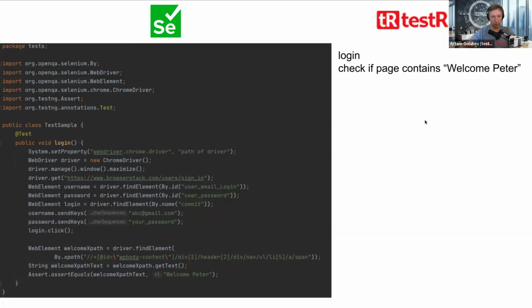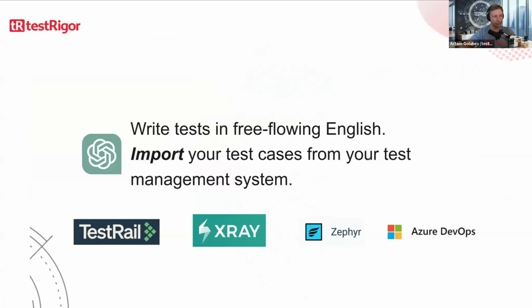Not only that, testRigor can execute any English whatsoever. It has two levels: a subset of English that is parsed and executed out of the box, and on top of it, free-flowing English. Anything you can write, testRigor will get it and will try to execute it using AI. That means in particular, you can literally import your manual test cases from test case management systems, and that is a built-in feature in testRigor. You can import your manual test cases from TestRail, Xray, Zephyr, Azure DevOps, and execute them.